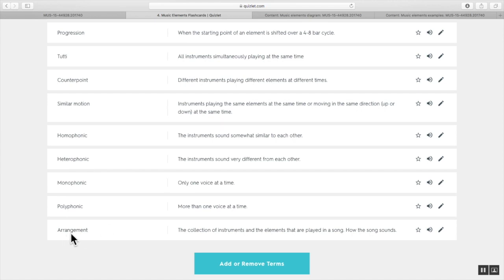The arrangement is just how all these things are put together in a song. When a song is copyrighted, all that can be copyrighted are the lyrics and the melody. The actual chord progression, the elements, the notes the instruments are playing, the instruments themselves, and the parts and sections are not. Those are all considered part of the arrangement.